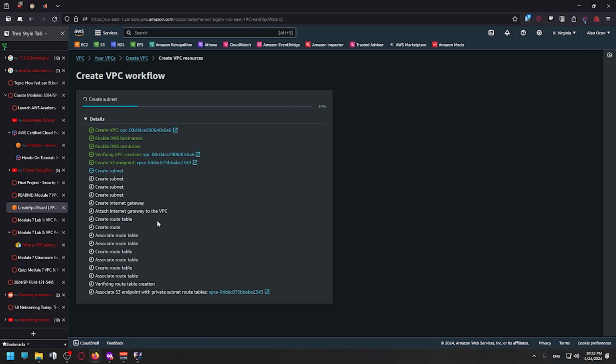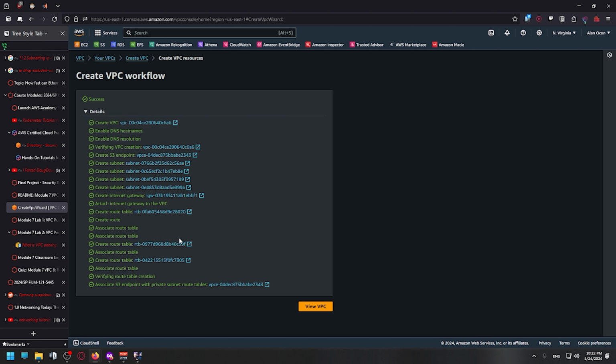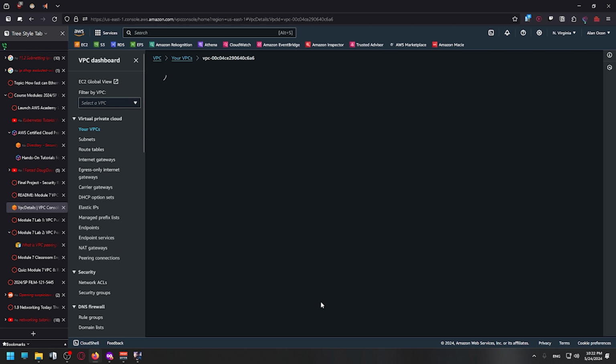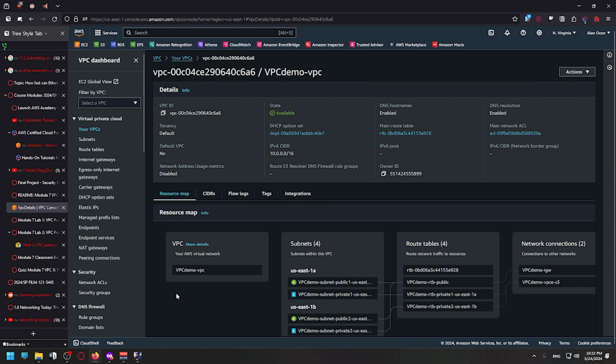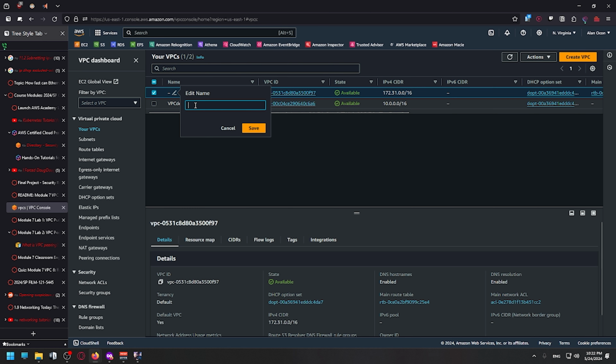It's currently creating the VPC. Create the subnet, creating gateway, and view VPC. All right, we now have a VPC demo VPC. In My VPCs, I will change this from unnamed default, and save this.